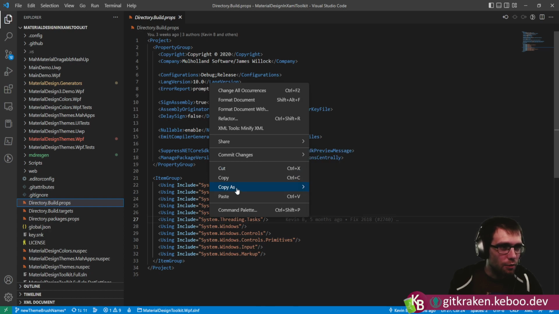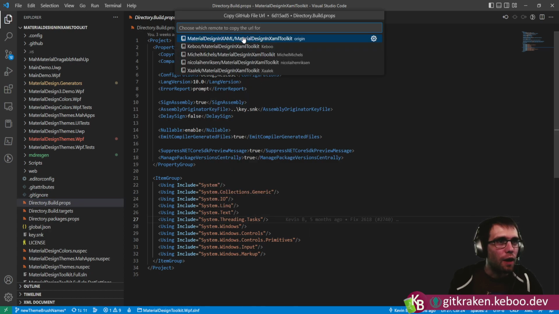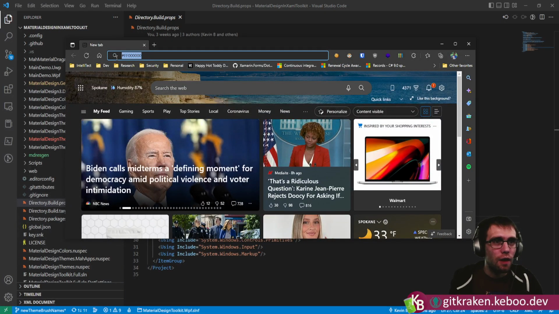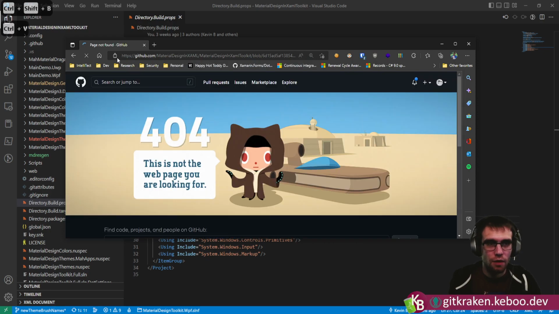Don't you love it when your demos go crazy? Copy as. All right. You have to tell it which remote because it knows about a bunch of remotes that I have. So I've got a bunch of remotes for this repo. You pick the right remote, then you go to your browser, then you paste.